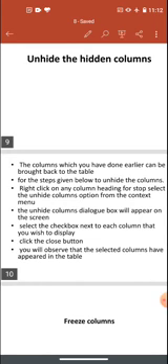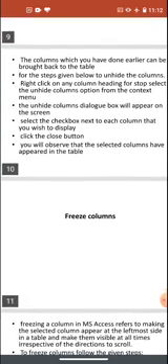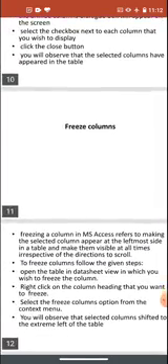So that is a kind of hidden dialog box. On that hidden dialog box, with the help of the checkbox, you can hide the column and you can unhide the columns, freeze columns. How will you freeze the column, and what is freezing a column?